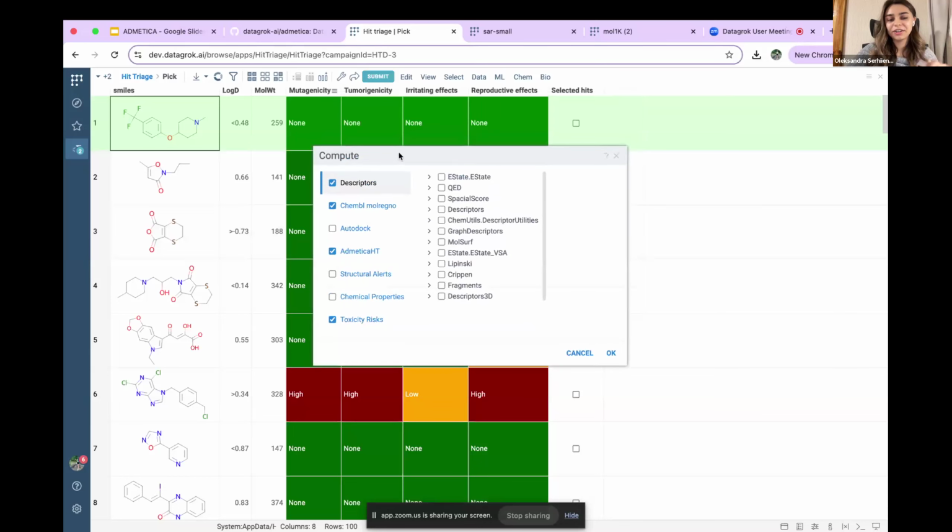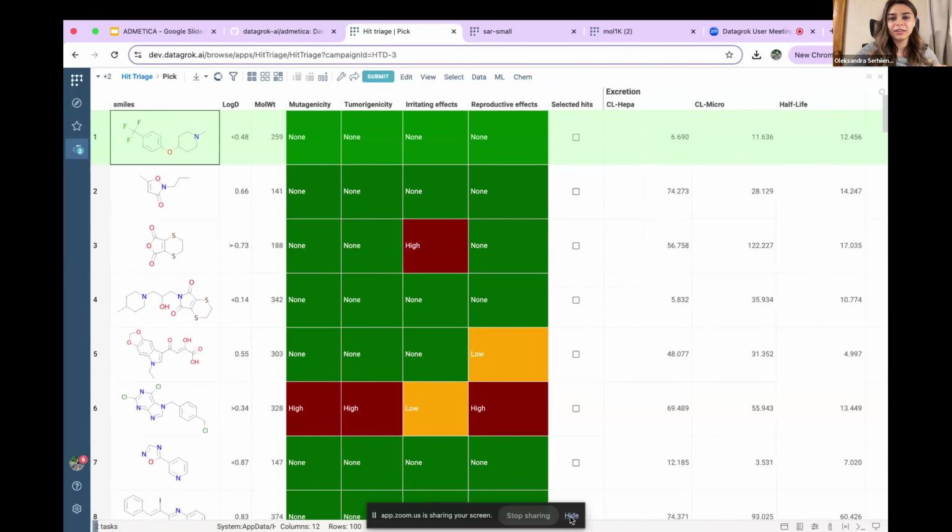A compute dialog appears. We need to find the Admetica HT option and select what we want to calculate. Let's calculate expression, for instance. After clicking OK, the results will be added to the data frame in just a few seconds. So you see how quick it was.